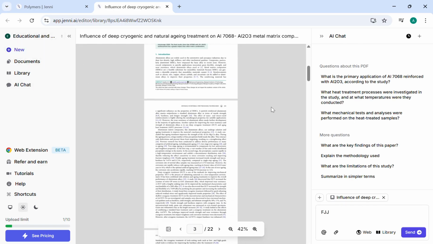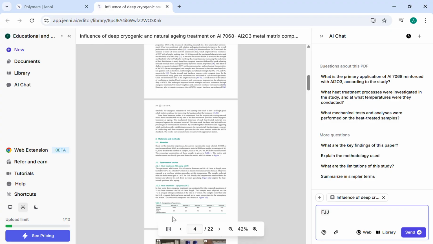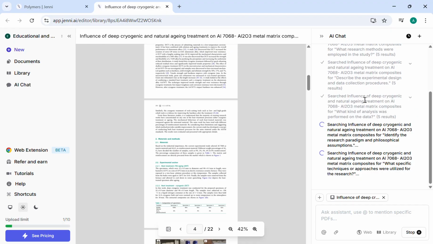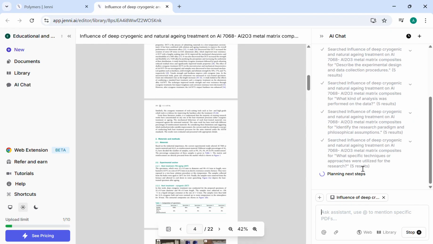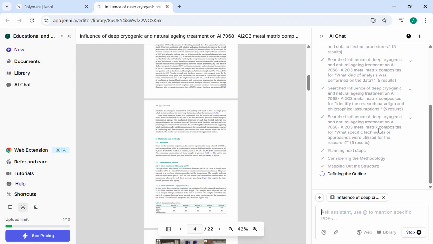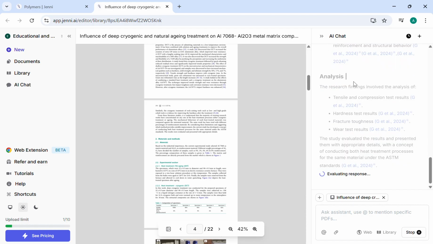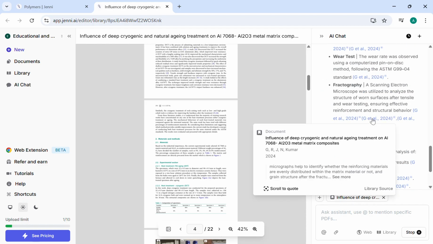Then when you click on AI chat, I'll ask what methodology was followed. Enter. You can see that it is planning and it is giving the methodology. Within a fraction of a second it is going to give you the methodology. See how fast it is going to give, and along with that one benefit, citation. When you click on the citation, it will give you the reference also.